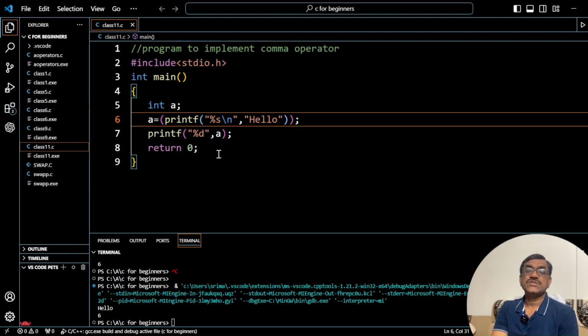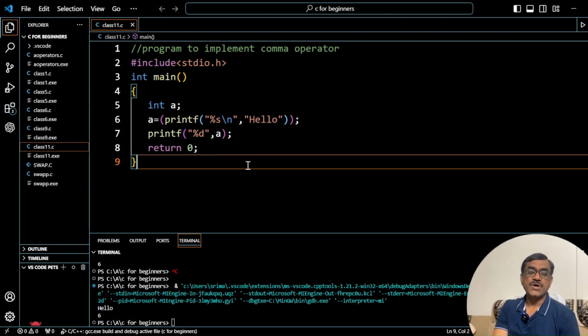So this is the working condition of the comma operator. In the example, I said 5. Why? Because hello consists of 5 characters. There we have not counted the null character. Actually, it gives the output 6. So this is a simple example using comma operators.